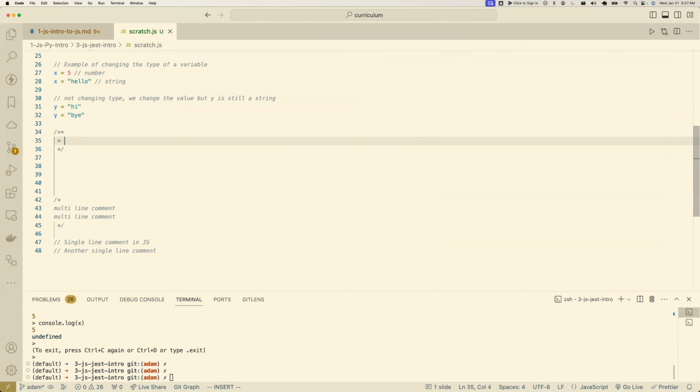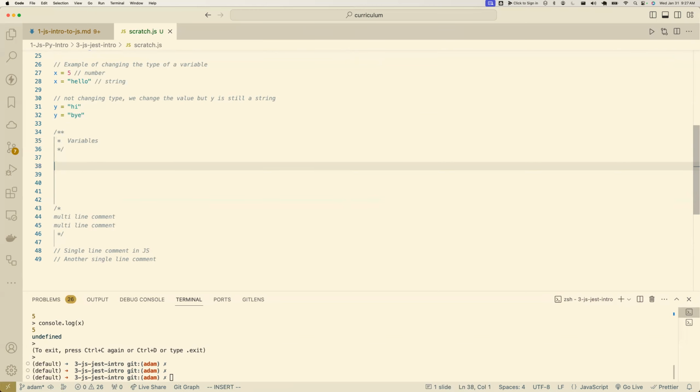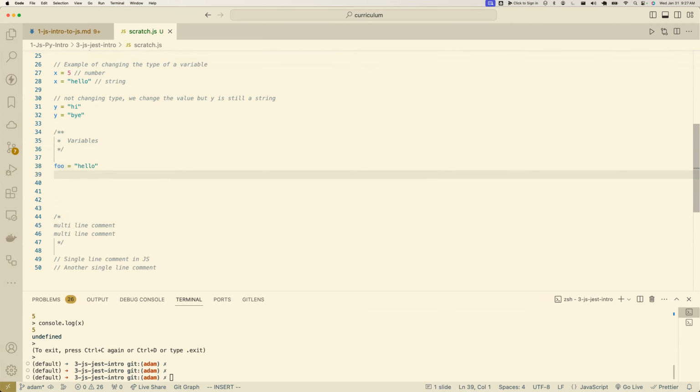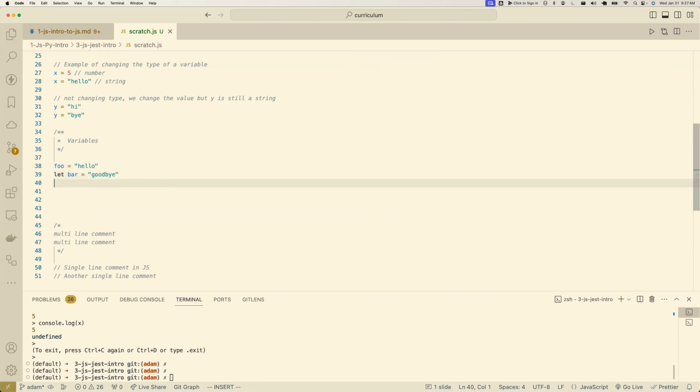There's a bunch of ways to create variables in JavaScript. I could do var foo. Foo and bar come from foobar, F-U-B-A-R, and I don't know why, but it's sort of a programmer tradition to use these as placeholder variable names for learning. I could do foo equals hello. Another way I could define a variable is let bar equal goodbye. Another way is const z equals 13.